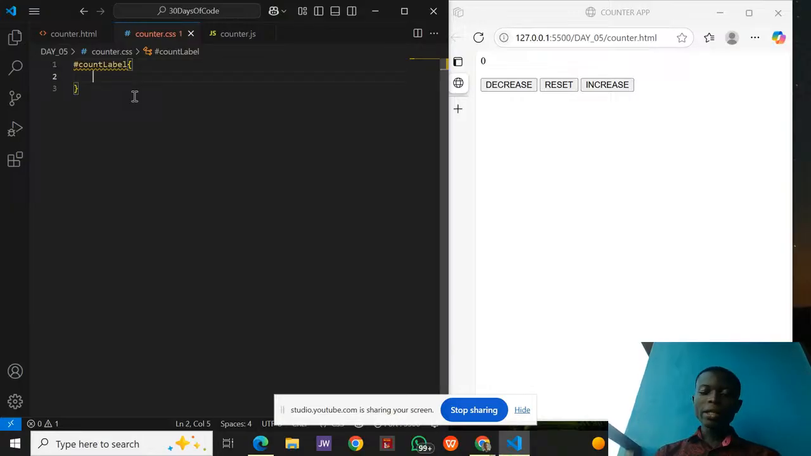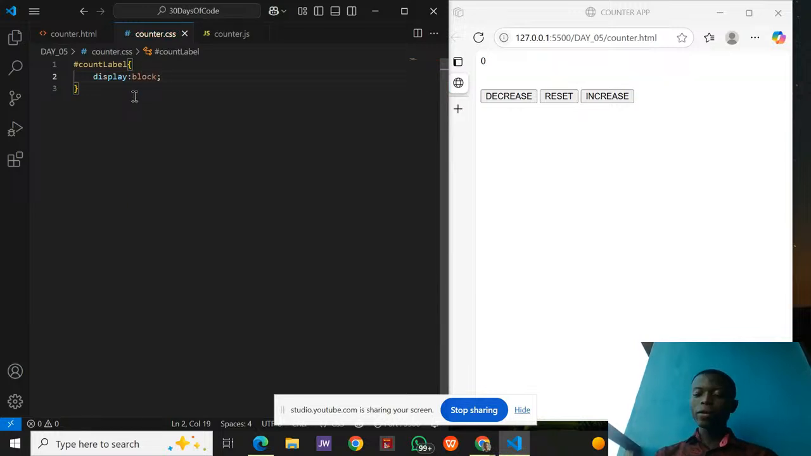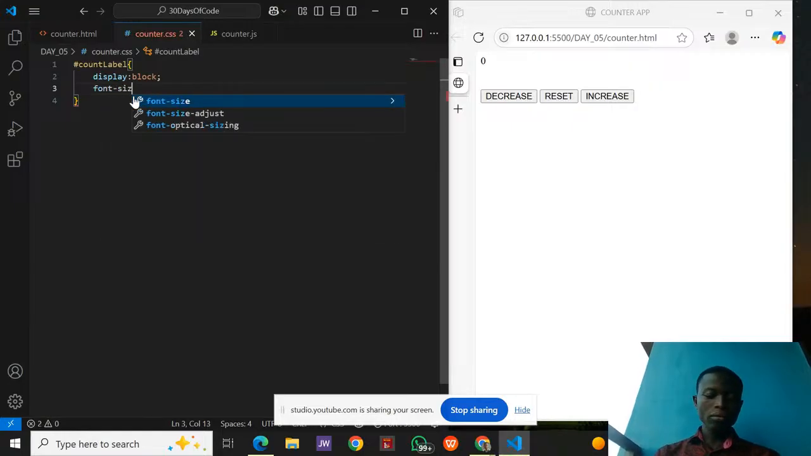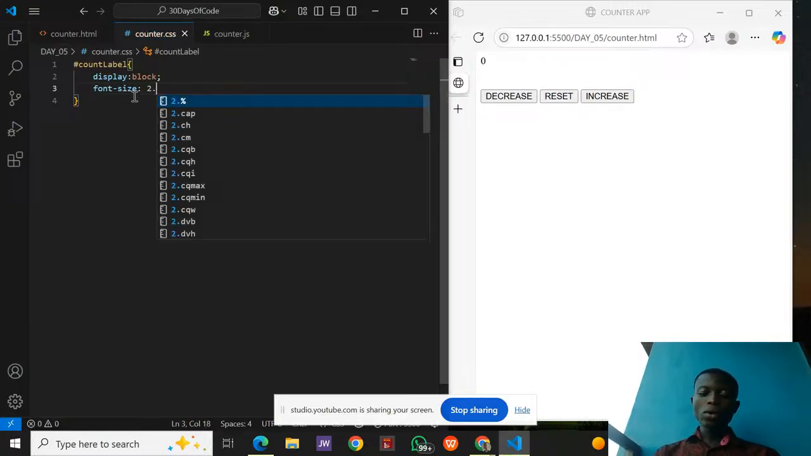So I want to set this label to a display of block. I want to set it to a display of block. I also want to increase the size. So the font size, I'll increase the font size to 2.8 rem.